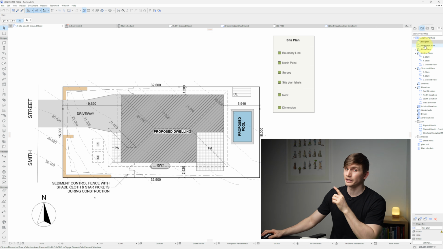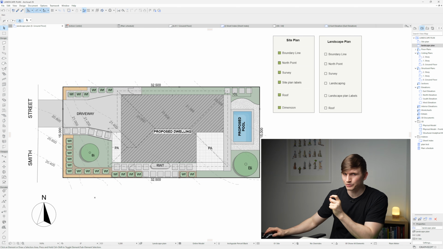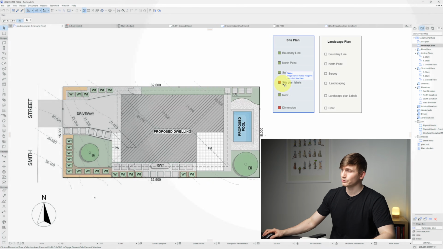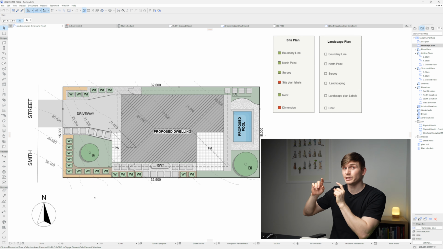For a simple development like this, that's pretty much all the layers that we need to separate out the different items. Now, you'll notice when we go to the landscape plan, we aren't showing some of these items. So we're not currently showing the site plan labels, and we're also not showing the dimensions, because they're not the priority in what we're showing in this plan.